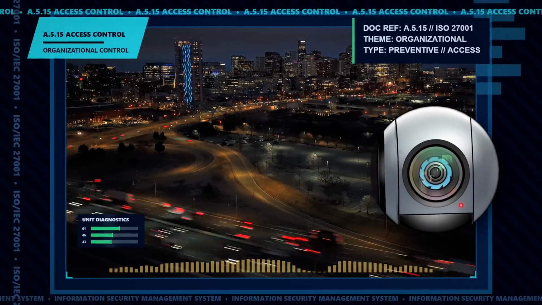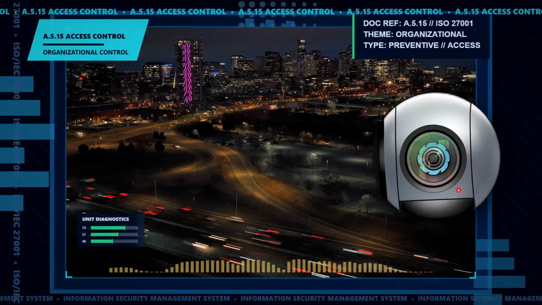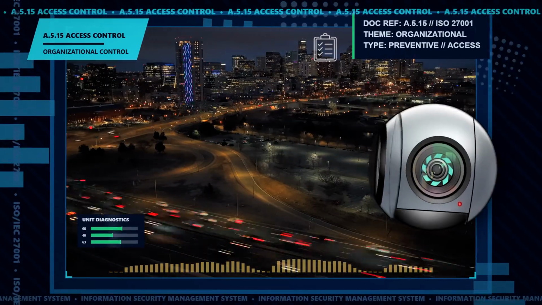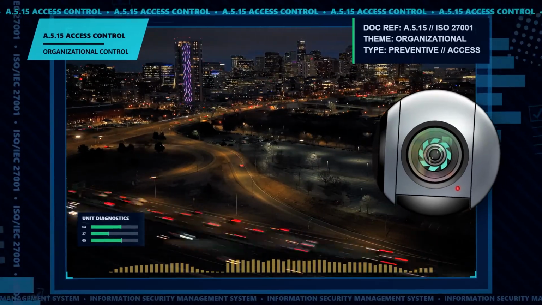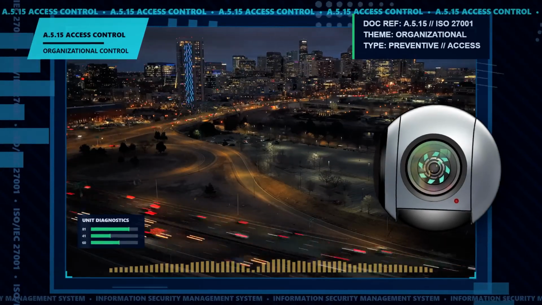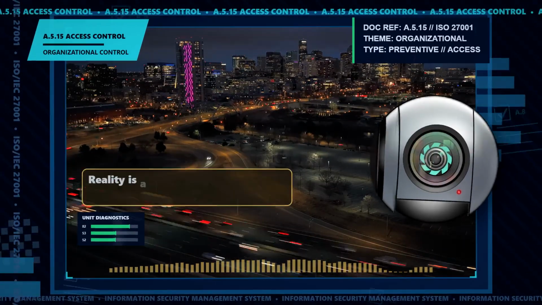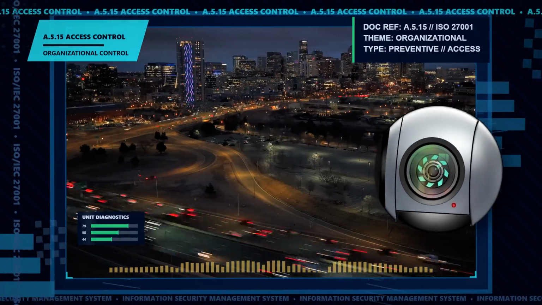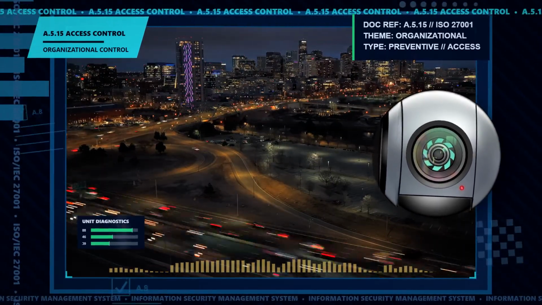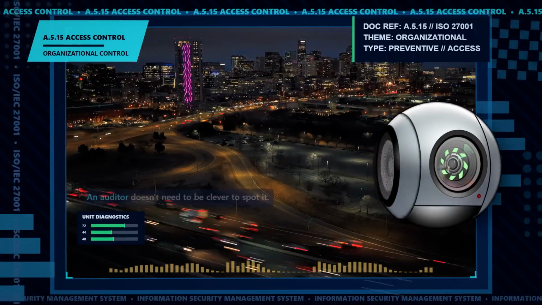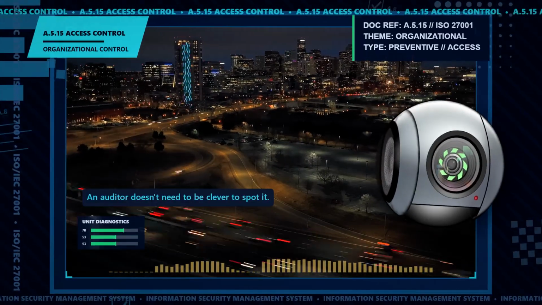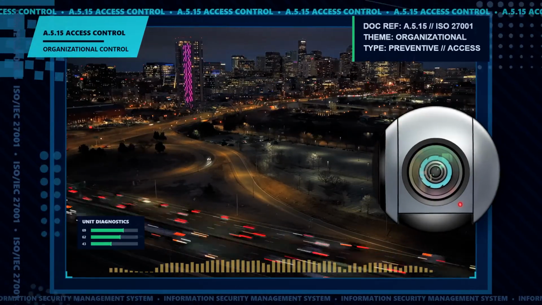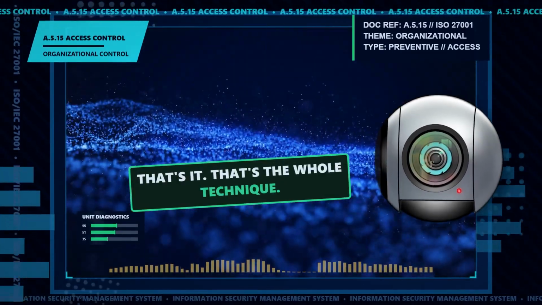Failure mode 3, and this one's sneakier. You wrote a lovely policy, genuinely good, and your systems disagree with it completely. The policy says access is role-based and reviewed quarterly. Reality is a spreadsheet from last March and a shared login called team at something. That gap? That's the finding. An auditor doesn't need to be clever to spot it. They need to pick one person and one system and follow the thread. That's it. That's the whole technique.